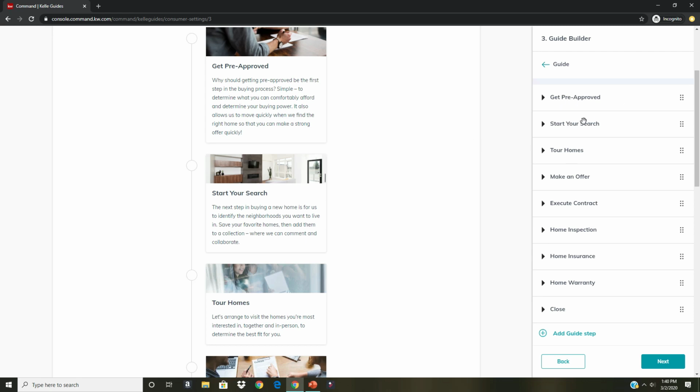For example, maybe all this stuff happens pre-appointment. So for example, maybe we put in get pre-approved as what we're going to do with our buyer before the appointment. And then we're going to start putting our search together and getting all this stuff done from touring homes, making offers, etc., all the way to closed for the during portion of this.